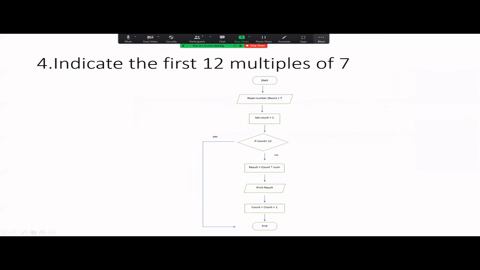Okay, so you start and end. You have to read the number. Now here they have given the number as 7. You have to get that number. Read the number. And you have a counter because you have to get 1 to 12. 7 into 1, 7 into 2, 7 into 3, like that up to 7 into 12. So that's why I'm using this count. So count is 1. If the count is more than 12? Now my count is 1 the first time, so it's the no scenario.